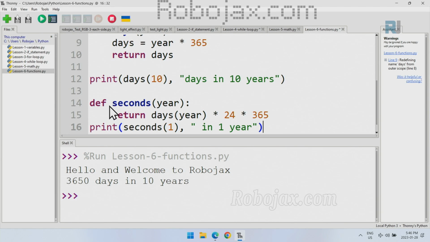Now this function is called seconds. This will get the year, and inside this function it calls the other function called days.